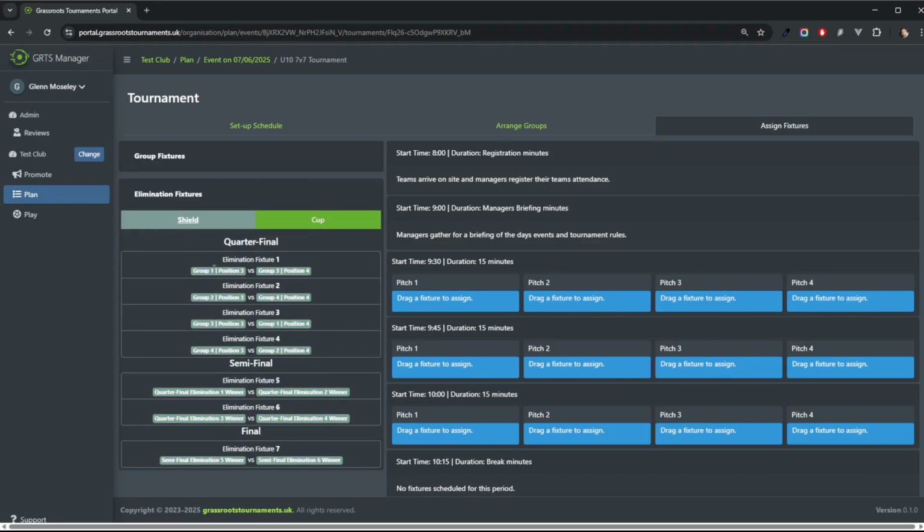So our shield fixtures show which position will play which other position. So group 1 position 3 will play group 3 position 4, and so on and so forth. So you can give your event attendees an upfront view of who they will be playing should they finish in certain positions, which is quite handy.